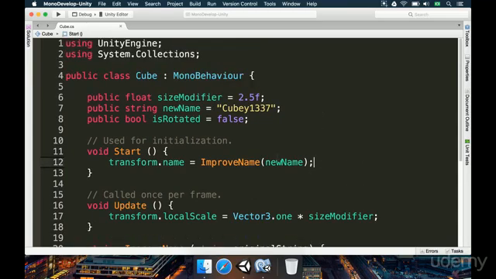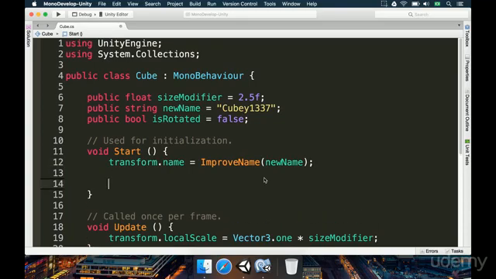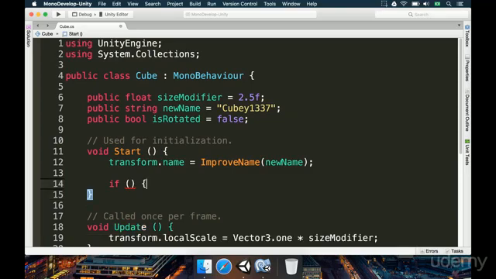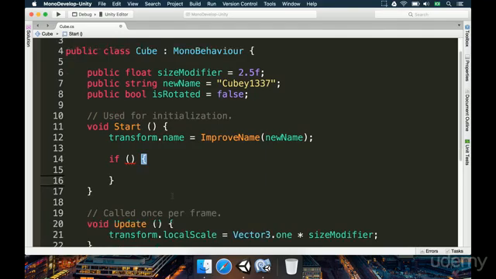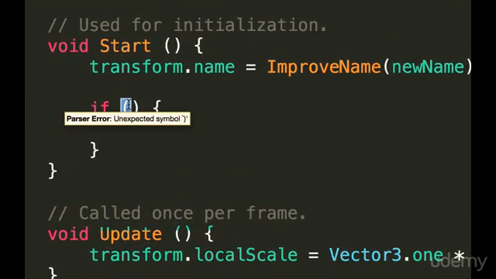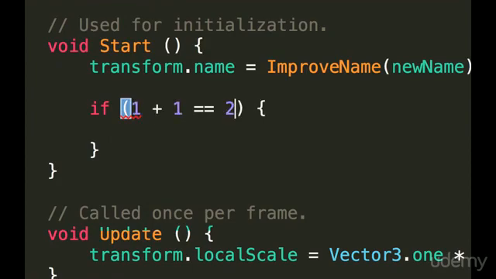A quick way that we can learn how to use an if block is to go to our start method and type here if. We open and close parentheses, then open and close curly braces. This is an if block, and whatever we put between the parentheses is going to be our question. For example, we can ask if 1 plus 1 equals 2.